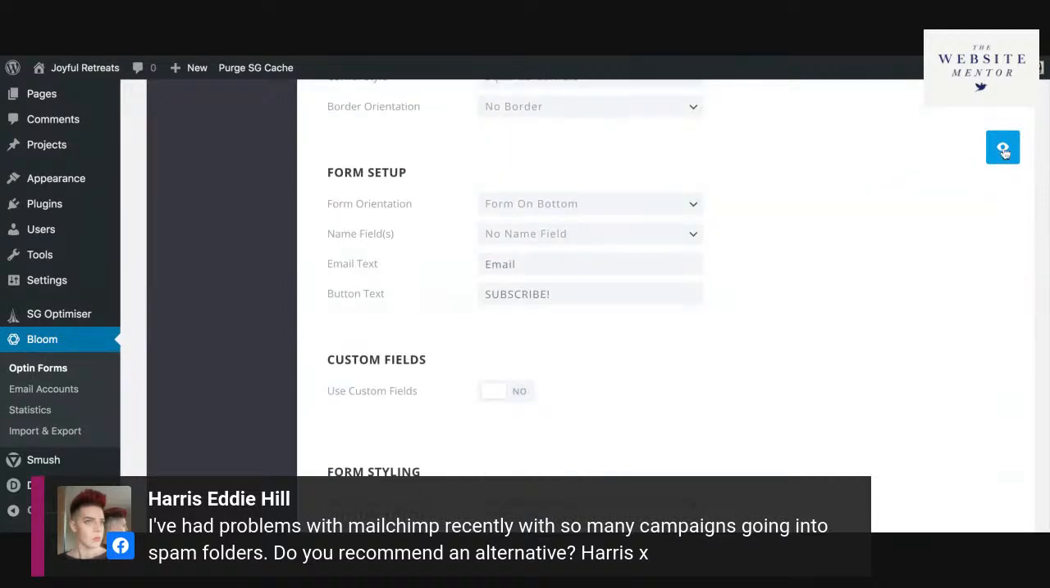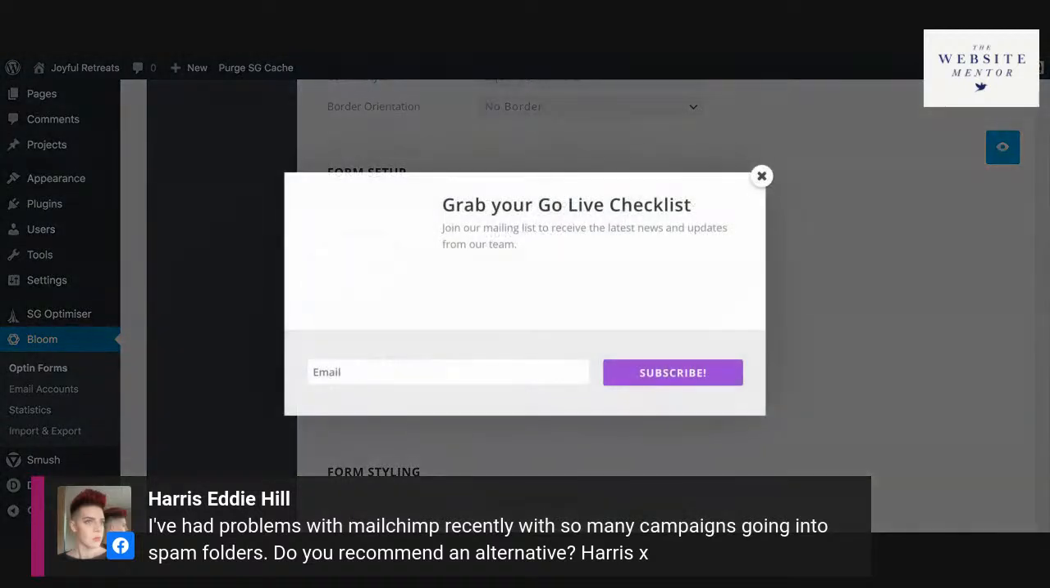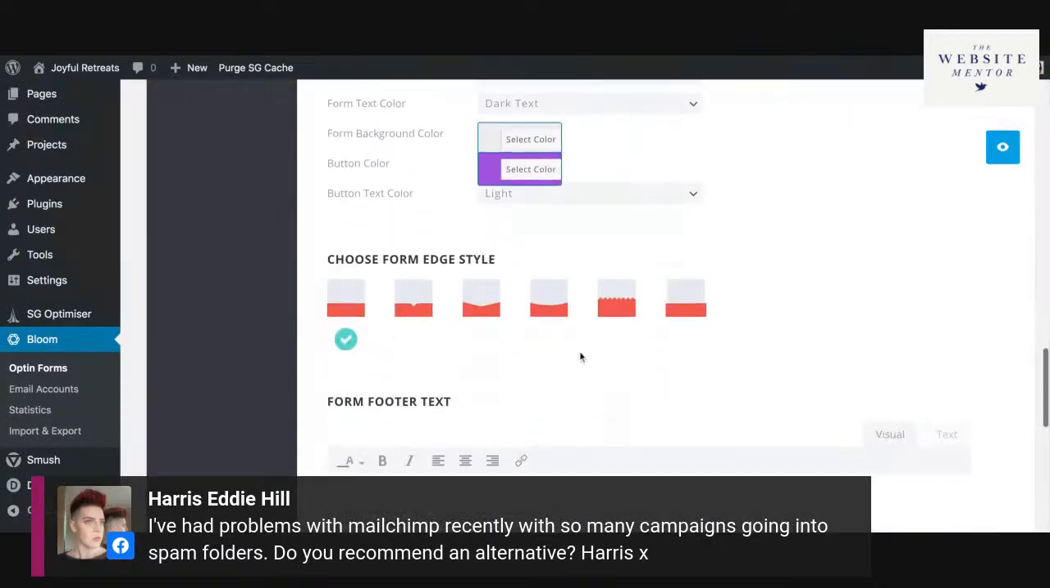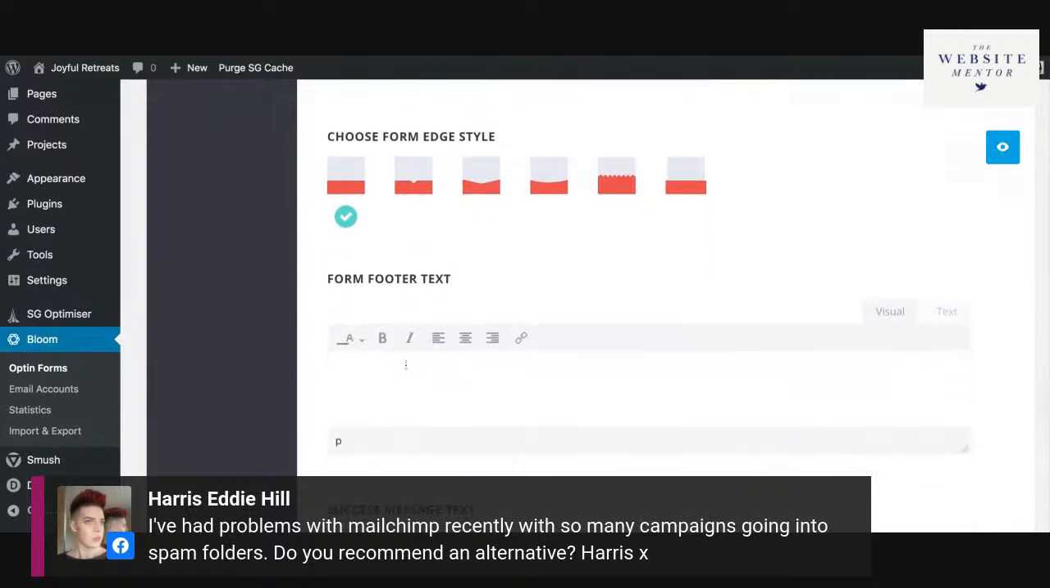But once you want to have a look at it and check it, you can click on the little preview button here. And this is how it's going to look. So you can see at the moment you are just letting them know they're going to grab your Go Live checklist. And this is where they add their email address. So now that you've got that sorted, you can also change the form styling slightly. You can also add your GDPR in here.